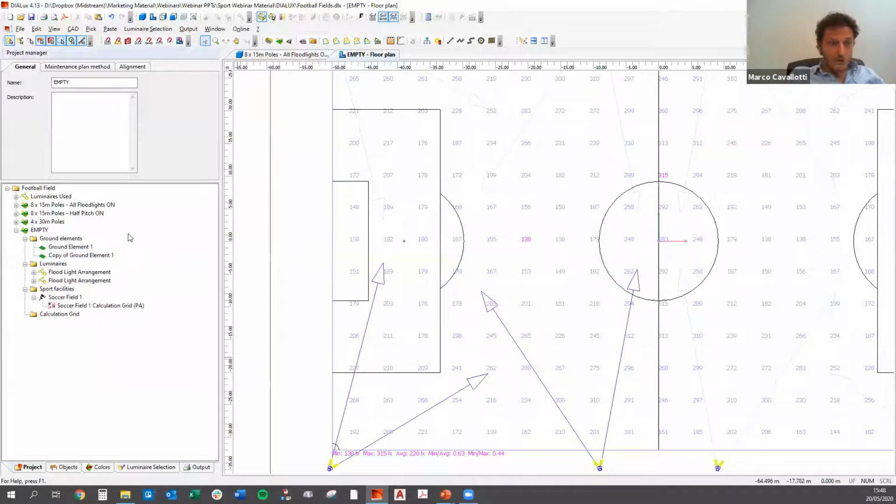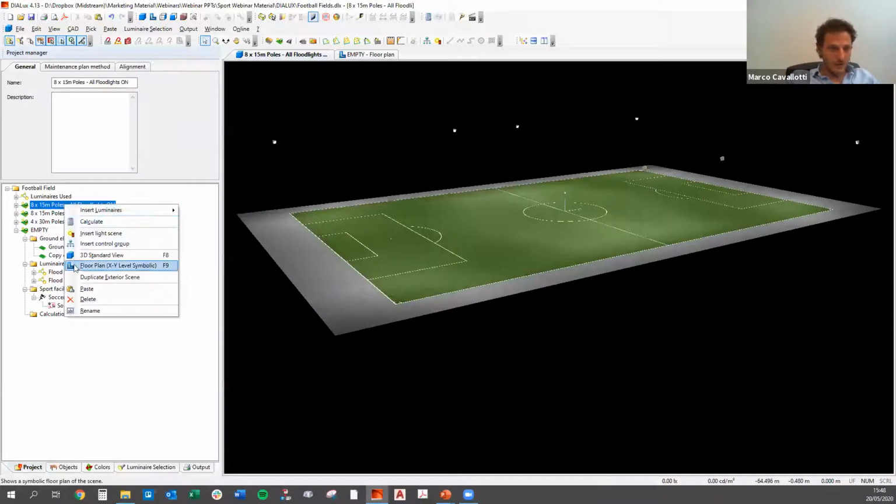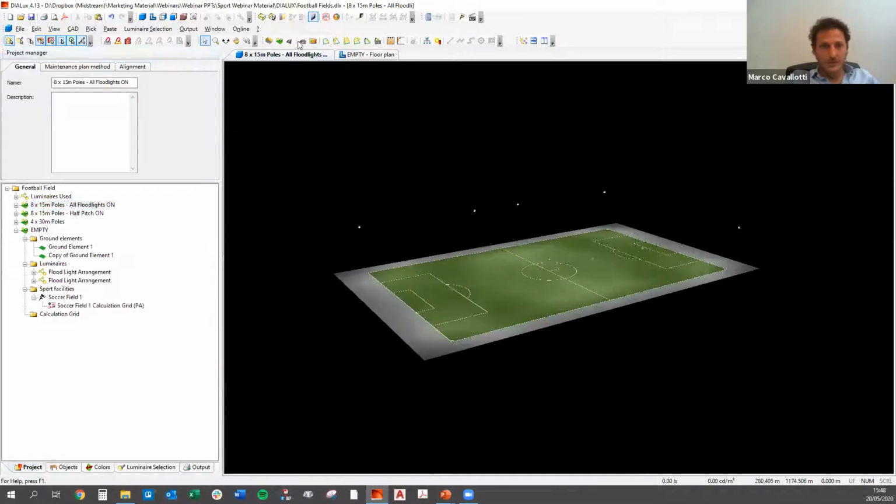Now I'm going to show you the difference between this approach and the 4 poles, 30 meter high poles approach. So this is what we have already prepared for you.